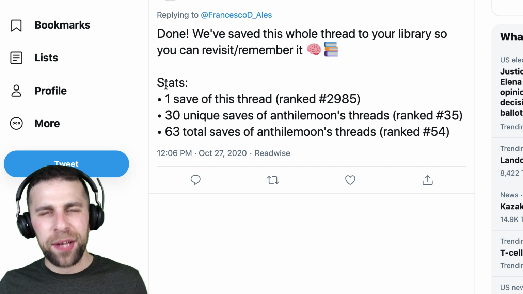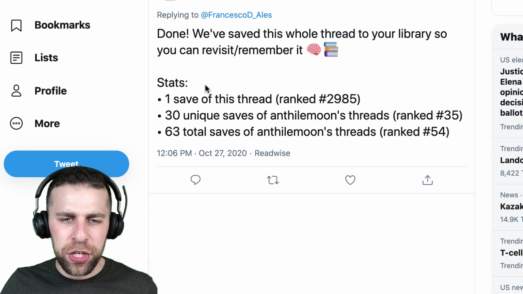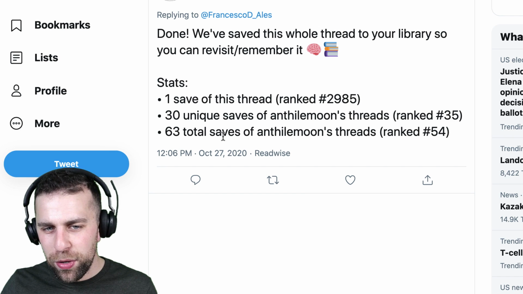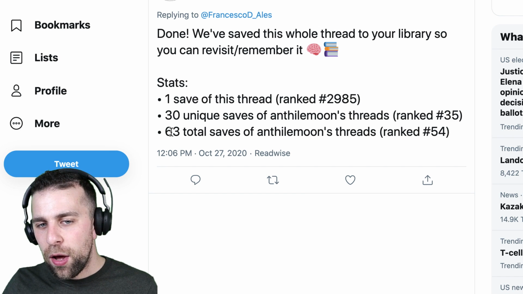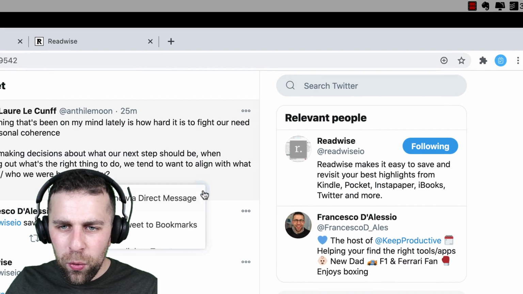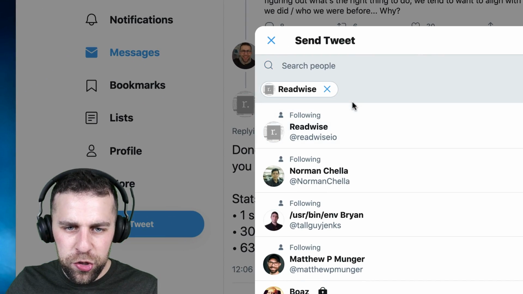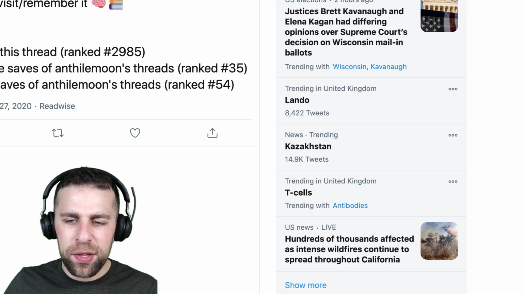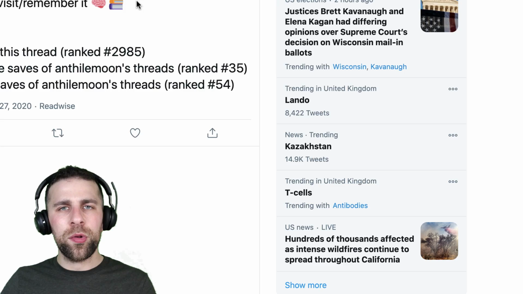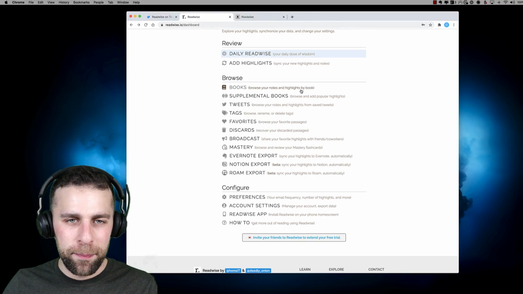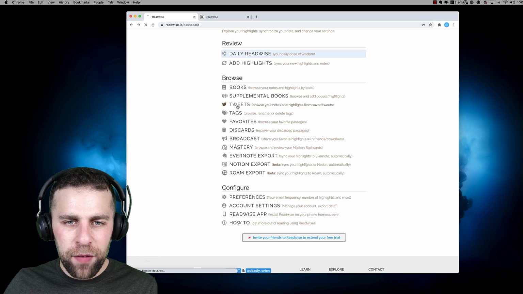And as you can see, it gives you stats on other people's use of collection, which is very cool. And it actually tells you the total amount of saves. So that's quite cool. If you wanted to do this privately, all you would have to do is send a direct message to Readwise and just forward it to them. And what they'll do is do that privately. So in case you didn't want to share with the world that you were saving something very specific, then that's quite cool.